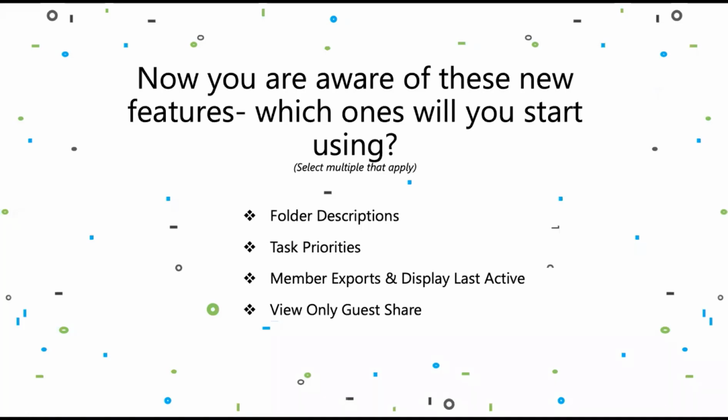Okay, so it looks like it's quite mixed today, but it looks like all of them will be used. The most popular will be the task priorities, which is quite a nice feature, and the member rights update, and the view only guest share, and folder descriptions. So that's good for us to know that you can add them into your current processes.